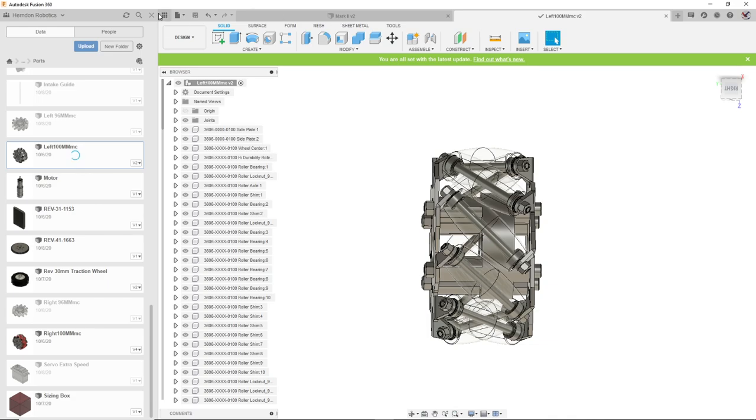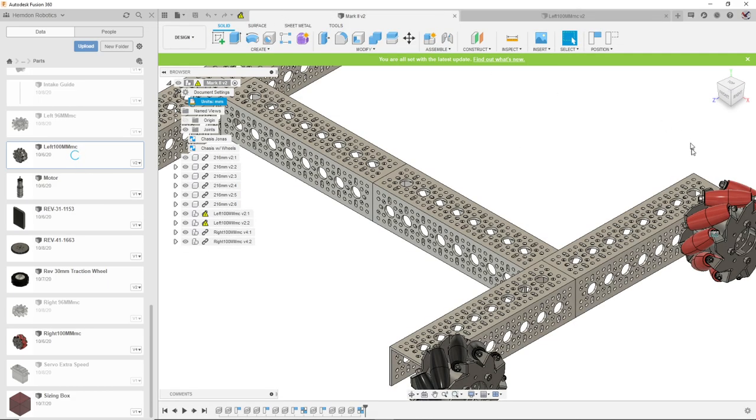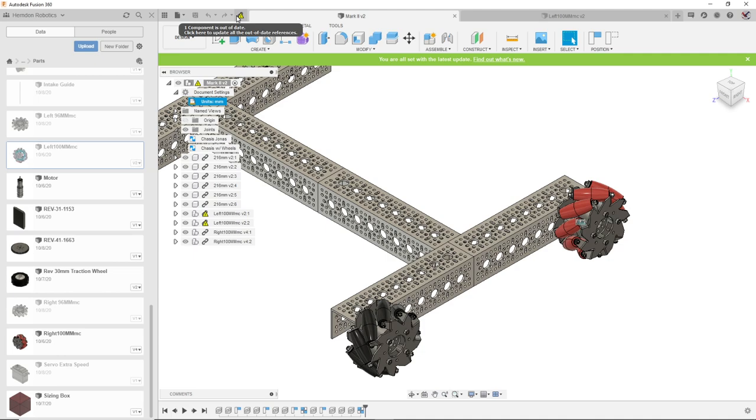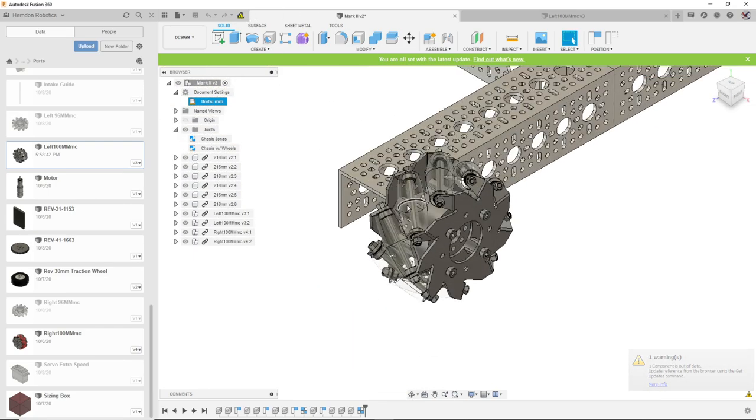Not save as, just save it. You can click that icon. And now, as you can see, it'll say it wants to update. One component is out of date. You just click on this, and this will automatically update anything out of date. And now you can see we have the new color.